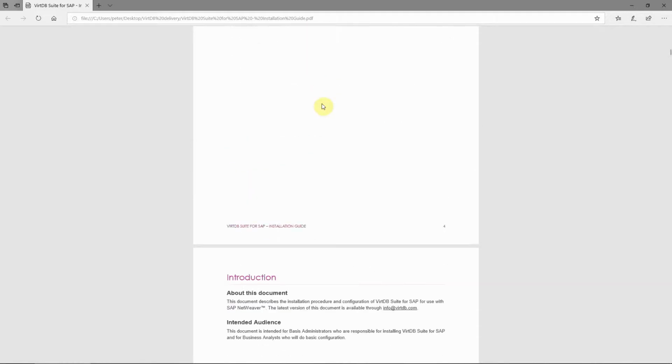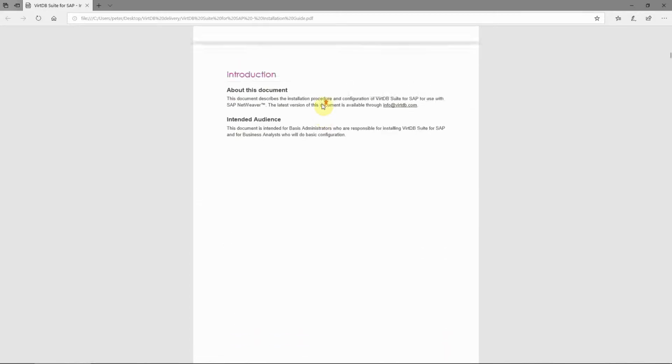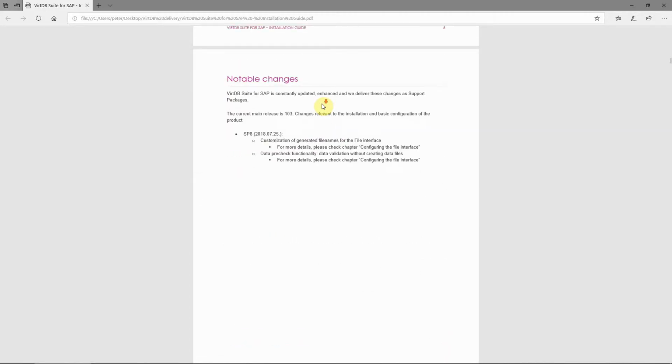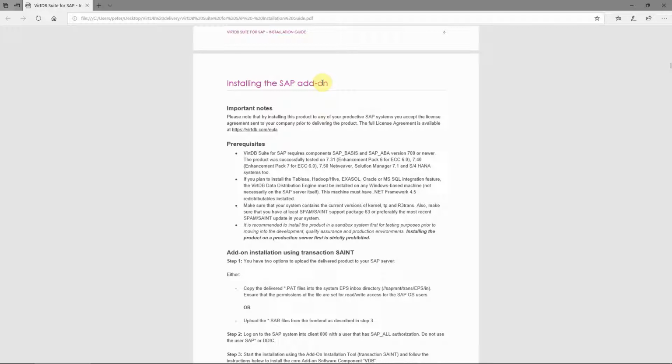So, this is the installation guide for the product. Let's start with this chapter. Okay, so here we have the prerequisites. Today I'll install this add-on on an S/4HANA system.